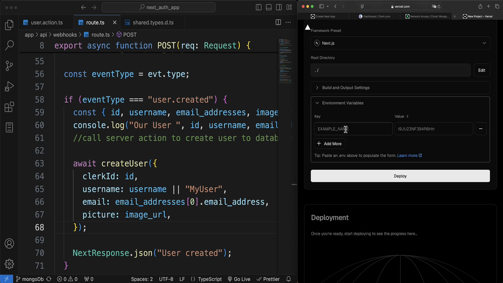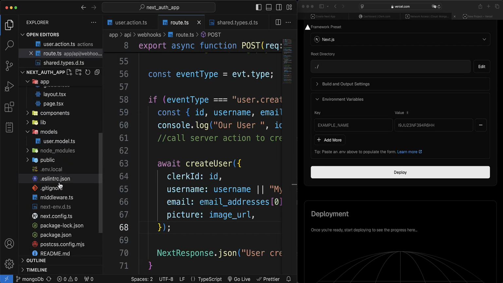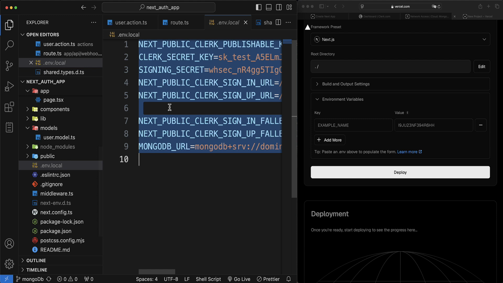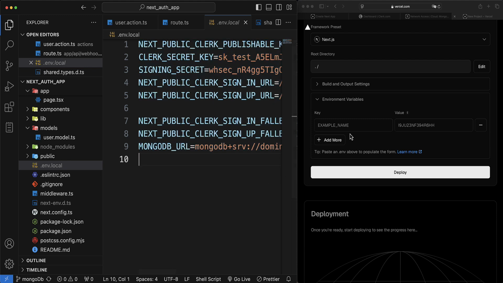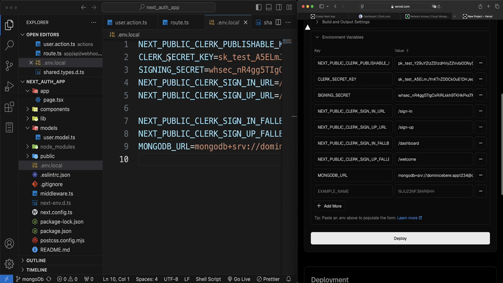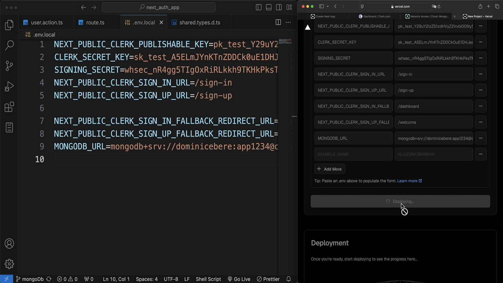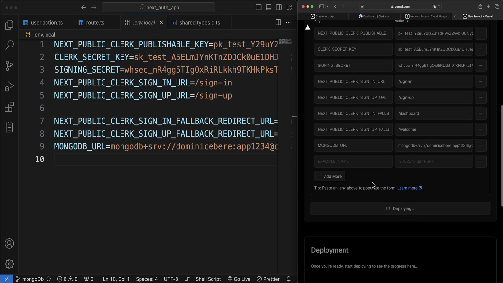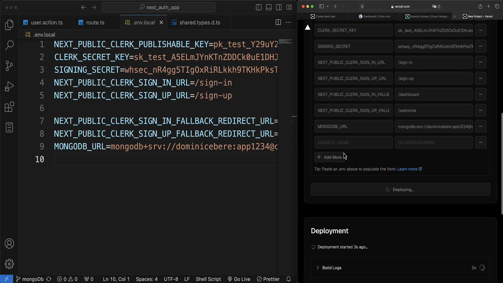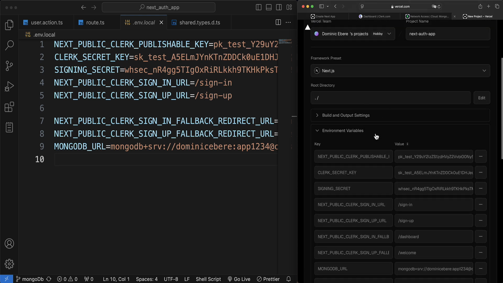So right here, we need to put in all of our environment variables so that things can work properly. So I'm going to come right here, go to the .env file, select all of this, and then come right here and paste them. Yes, everything is pasted in for us automatically. And then I'm going to deploy. So now it's deploying our application on Vercel. And if everything goes successfully, our application will be deployed and we'll be able to test things out.